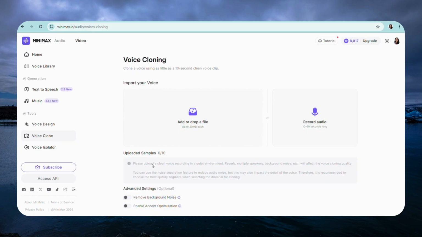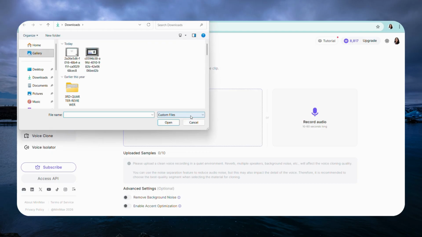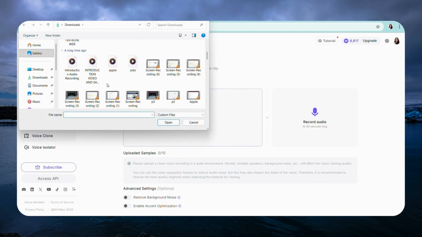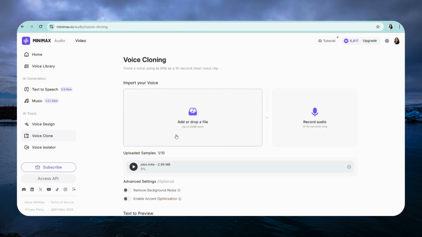The process starts by opening the Minimax AI voice cloning tool on your device. Once you're on the platform, look for the option that allows you to create or clone a voice. You'll be guided to upload an audio sample or record your voice directly. This step is important because the system learns how your voice sounds based on what you provide.